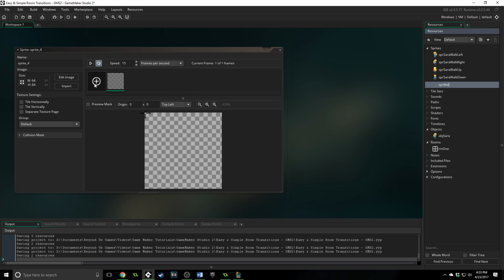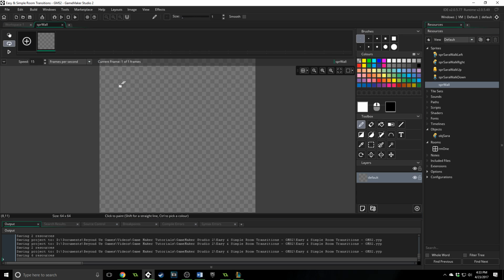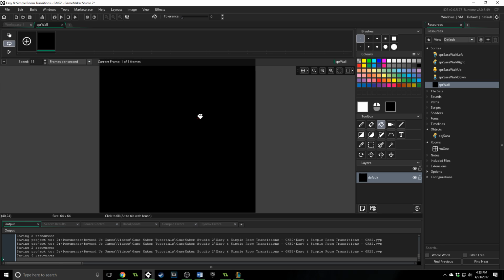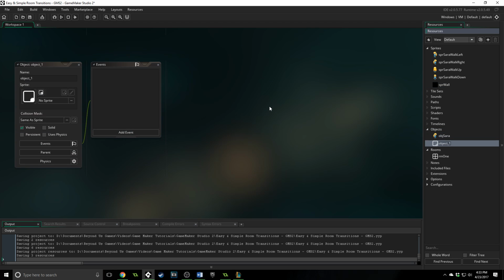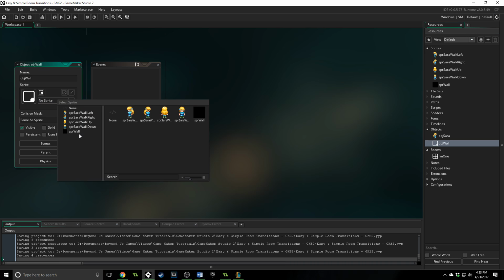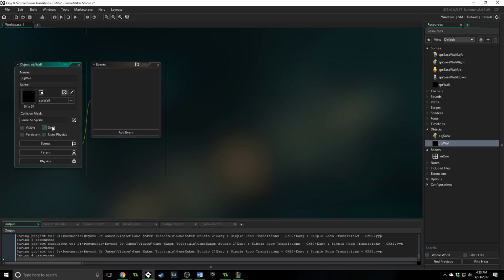The first thing we're going to do is create a new sprite, and we're going to name it SPR Wall, and all we're going to do is fill it with black. It's just going to be a simple black wall. I am not an artist. We are going to center this by going middle center. We're going to exit out of it and create a new object called OBJ Wall. And we're going to assign it that sprite. We're going to set it to solid.